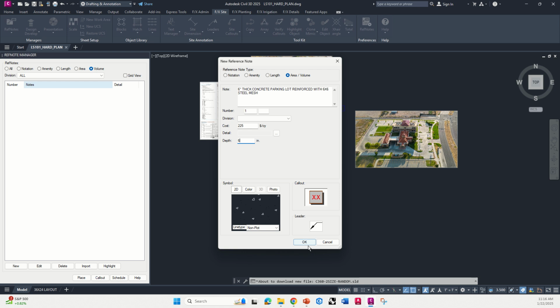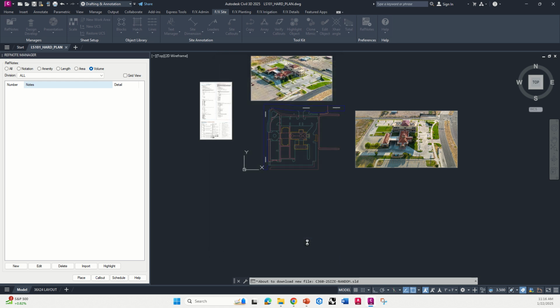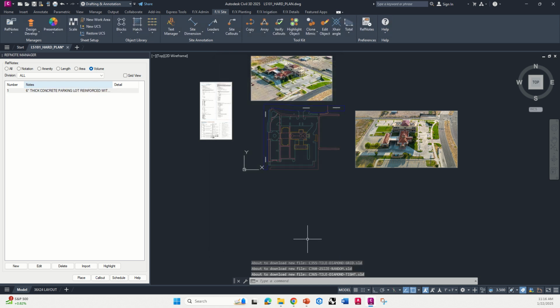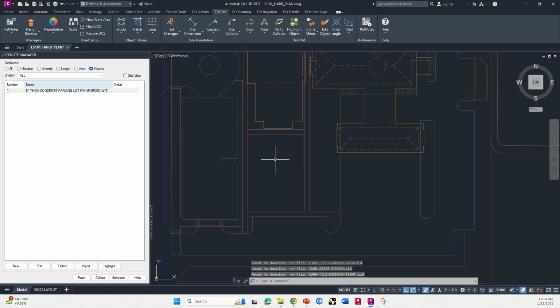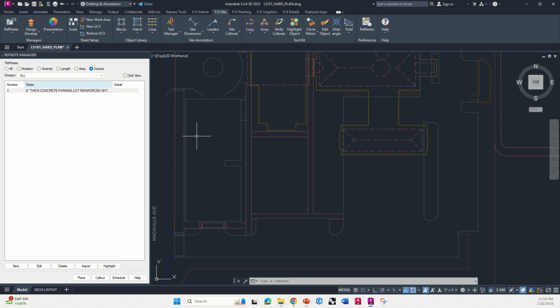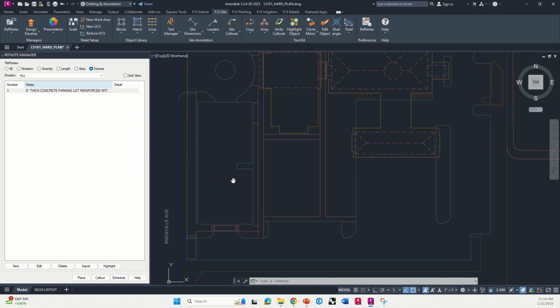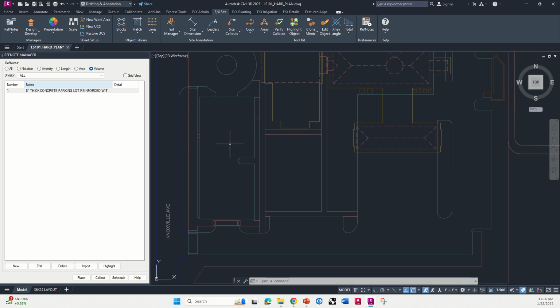Okay, great. All right, now we're gonna hit okay. Now I'd like you to zoom down into this southwestern parking lot. I may be missing a few islands, but I'm gonna show you how this works.